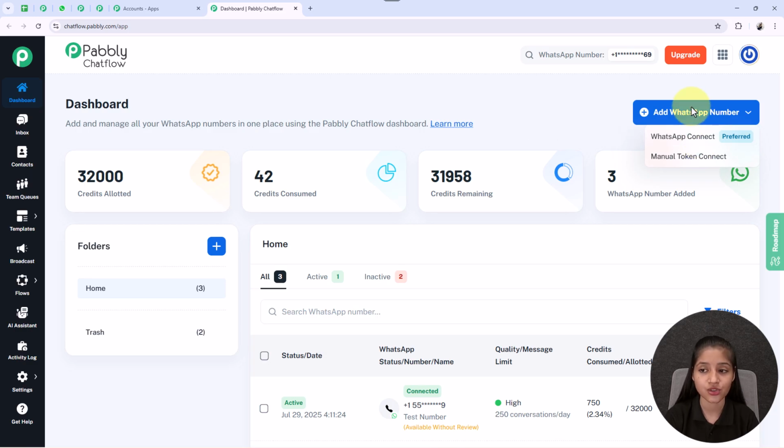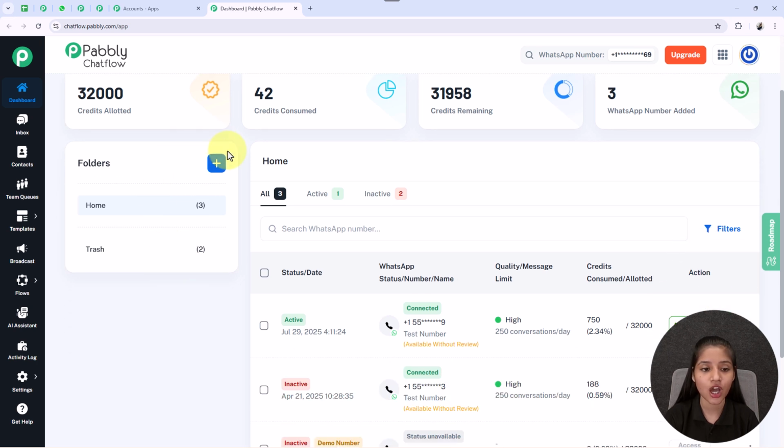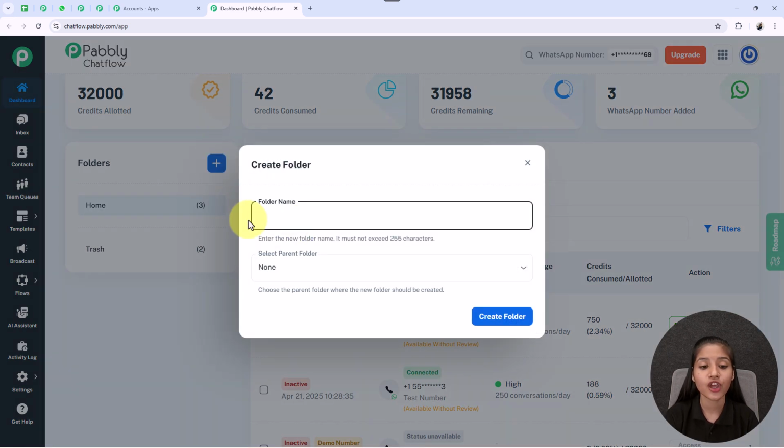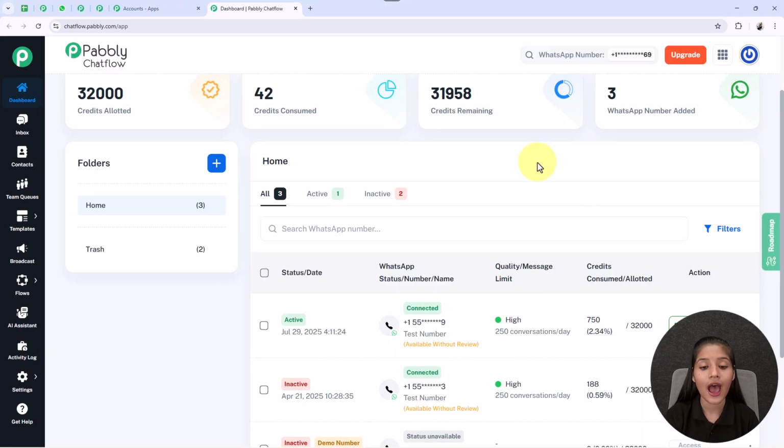You can check it out. Now in this folder section, you can create multiple folders in your Pabbly Chatflow account by clicking on this plus option, where you have to provide the name for your folder. Also select the parent folder from here, and in this home section you can see the status of your WhatsApp numbers that were added into your Pabbly Chatflow account.